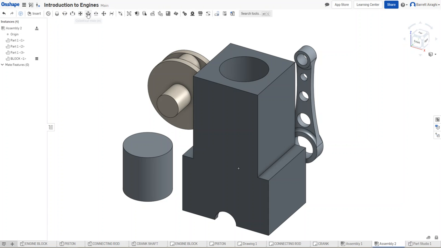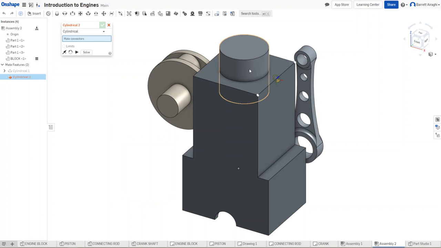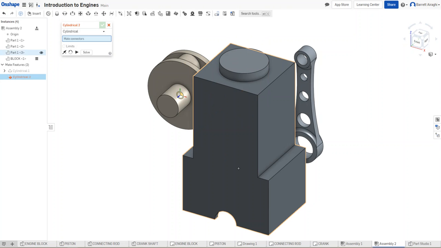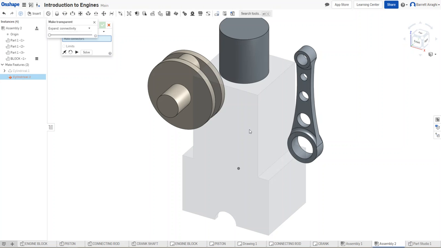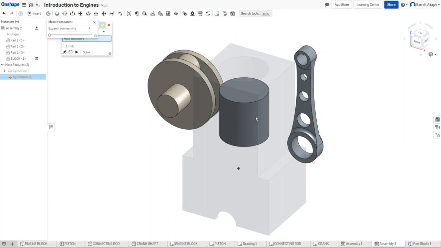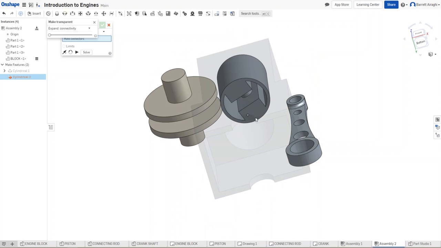So I'm going to use what's called a cylindrical mate. And when I select cylindrical mate, I'm going to select this and this. And what happens is now this moves up and down inside of the middle of this piece here. So I'm going to go ahead and make this transparent. And that way you can see that it's still moving up and down through that cylinder hole. And if I move underneath, you can see that it also is rotating around in a circle, okay?